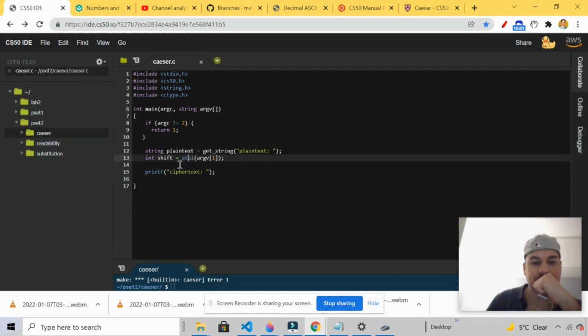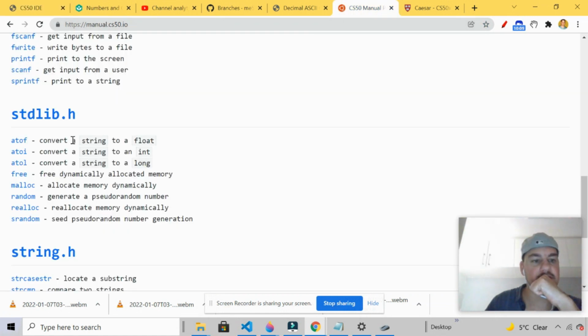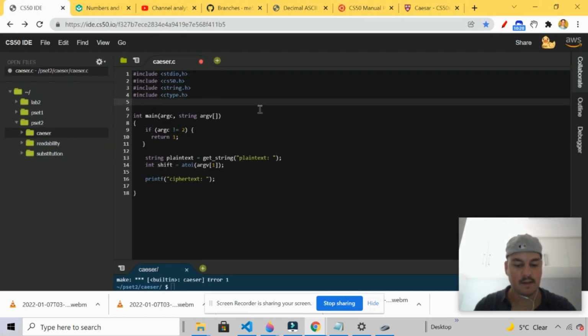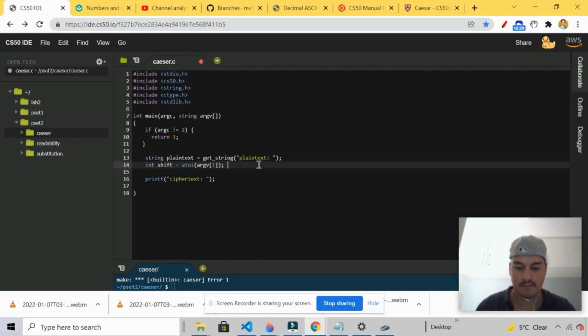Okay, so I forgot to add the library for toy. If we head over to CS50 pages, you can see here a toy, convert a string to an int, right? stdlib.h. So we need to include that at the top of our file because we don't have access to that function within the library or that variable.